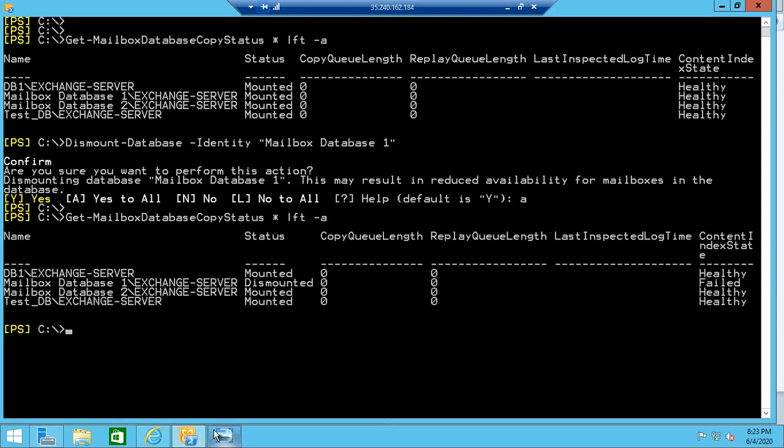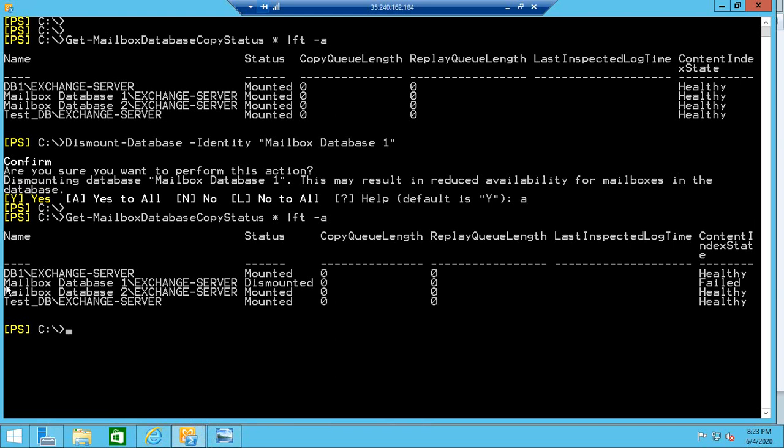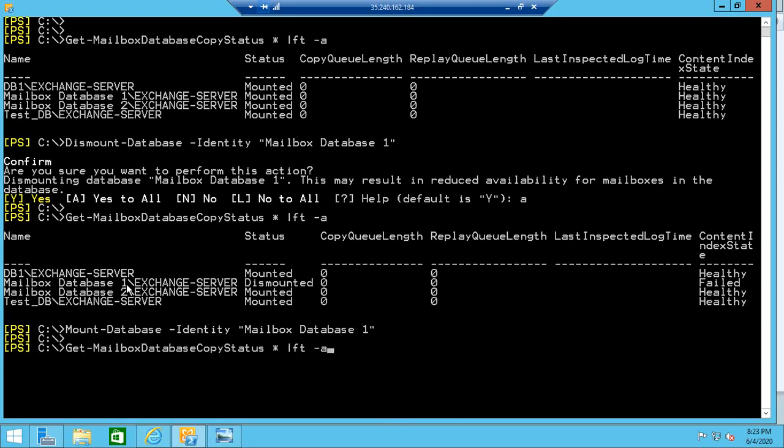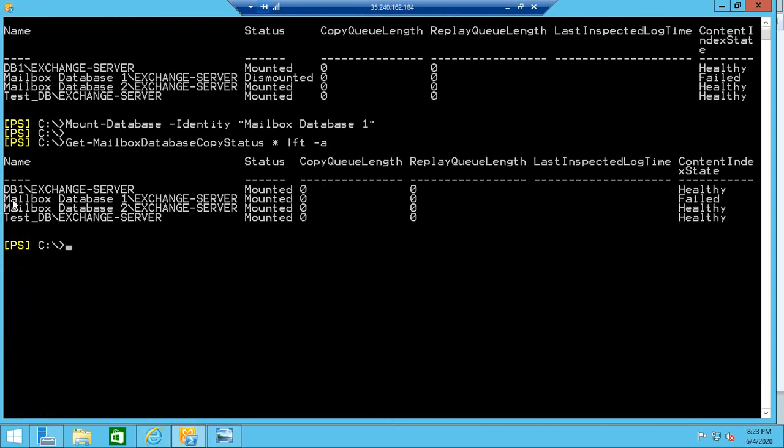Now to mount this database, we will run the second command, Mount-Database -Identity, and the Mailbox database name. So I will run this command. Again if we check the Mailbox database copy status, Mailbox database 1 is in mounted state. So this way you can manage the Mailbox databases by command.